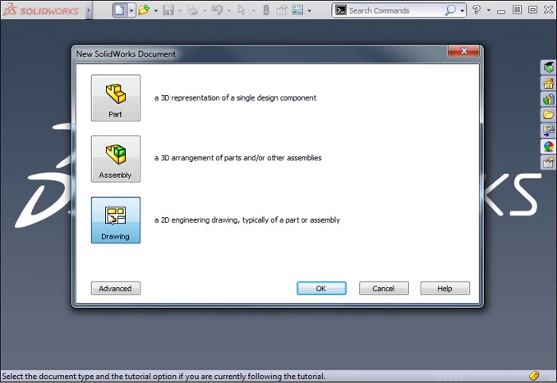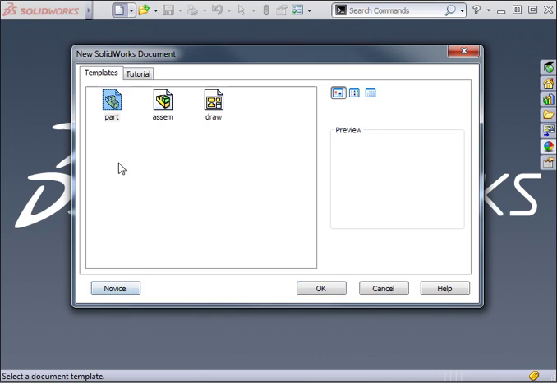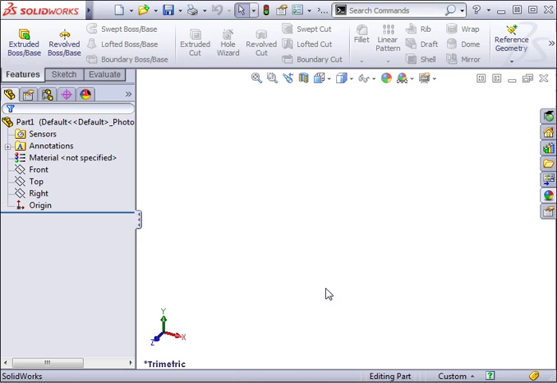If this window doesn't look like the one displayed on your screen, notice the Advanced button here at the bottom. The Advanced section gives you access to additional templates and is where you can access templates that you can customize, something we'll talk about in another lesson. For this course, I'll be using the Novice window. I'll select Part, and when I click OK, SOLIDWORKS opens a blank part document.